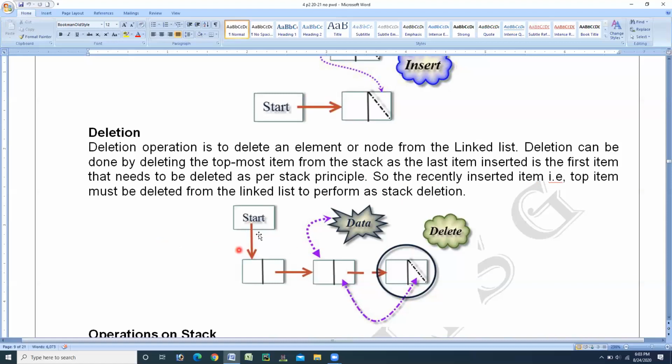The linked list representation is shown here. Start pointer is there, then node 1, node 2, node 3. 3 nodes are there. Right? Now, if you want to remove a node from this linked list, the last inserted node should be removed first. According to the principle of stack, the last inserted node should be the topmost node, that is the end node, that is shown here. The node number 3 will be the last inserted node into the stack that can be removed first, right?